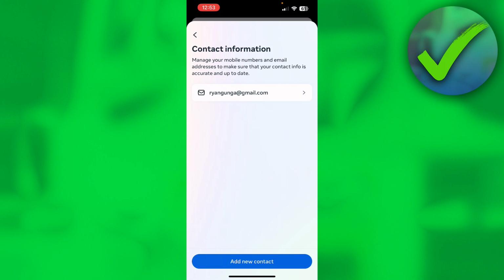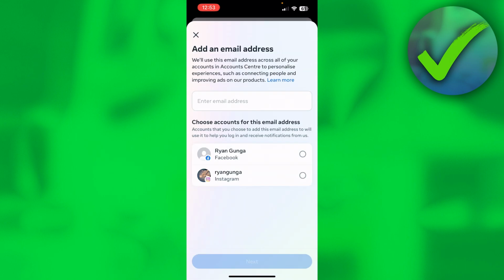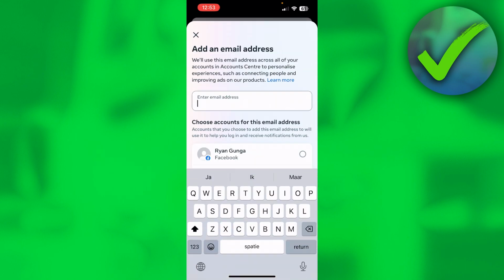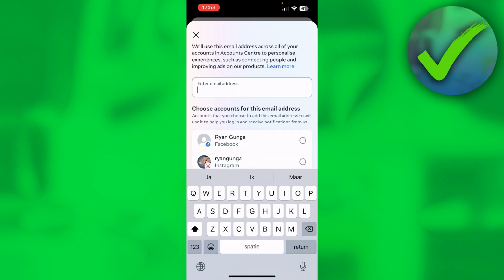And how can we actually change our Facebook email? Well, what you want to do is simply add a new contact, add another email address right over here by clicking on this. So enter an email address, and then you can actually add this to your Facebook or even your Instagram account as well.